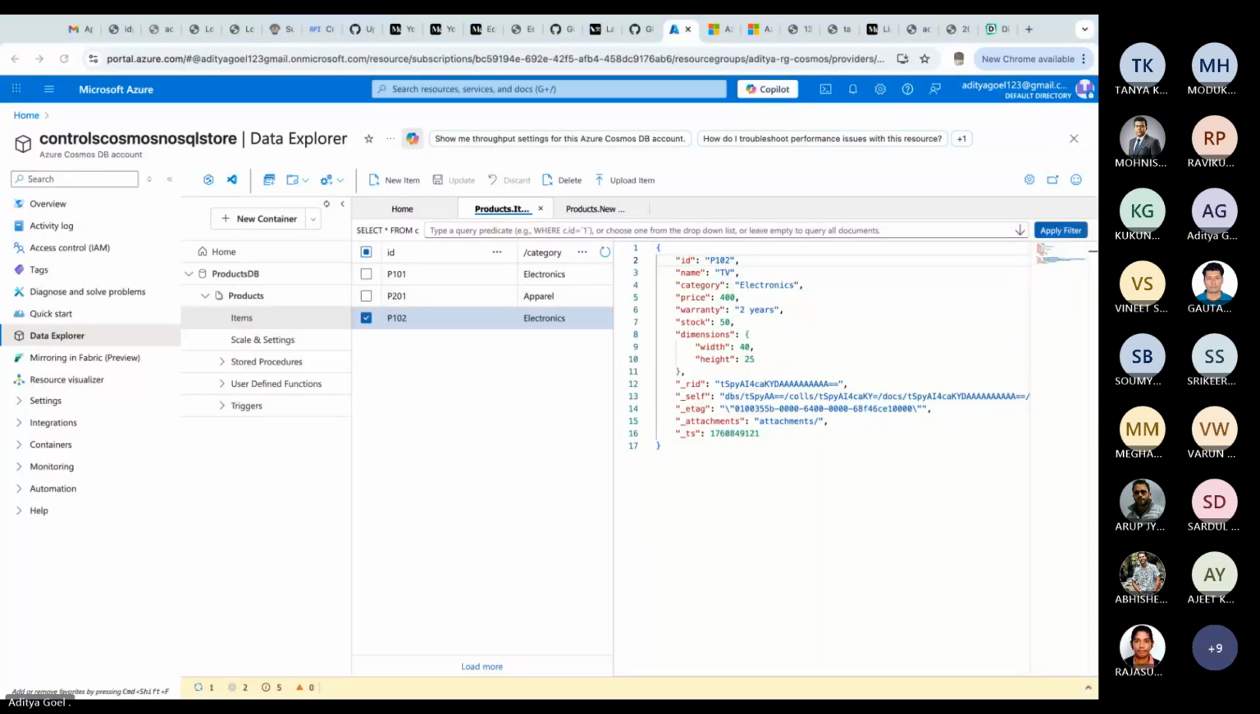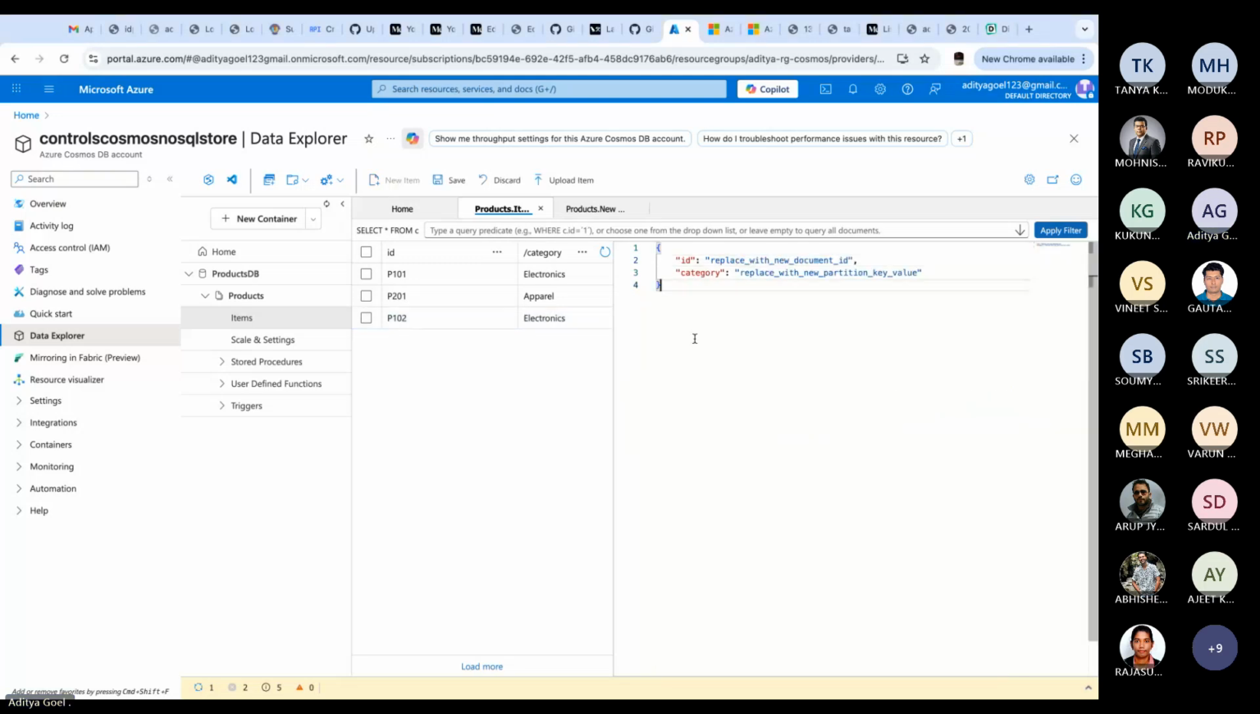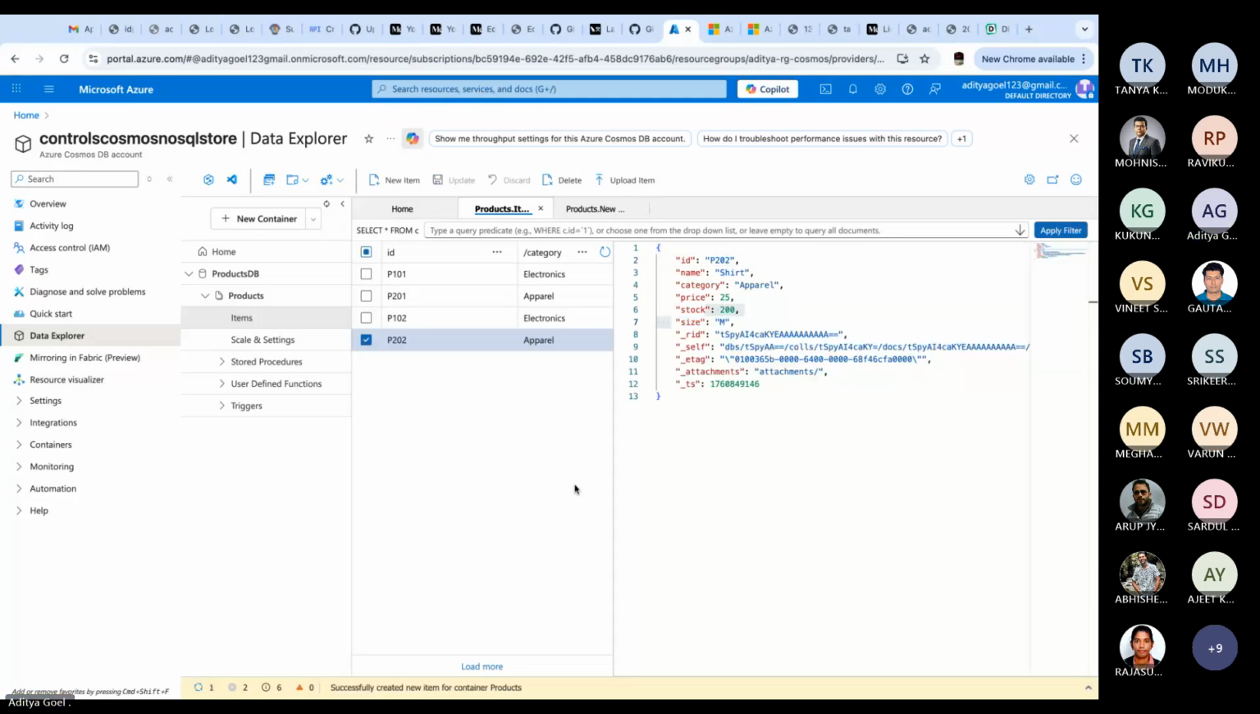Now I want to store another item which belongs to apparel, and here the size is M. It doesn't have the dimensions, guys. Okay, this is also saved. So what you asked, I demonstrated: two documents or two items in a single container can have different schema also.